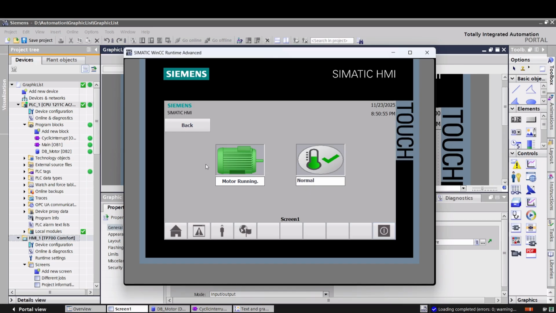Imagine this, your motor isn't just changing color. It actually changes picture when it runs. Stopped, gray motor; running, green motor; and fault, red motor. And on the same screen, the text under it changed automatically to stopped, running, or fault.